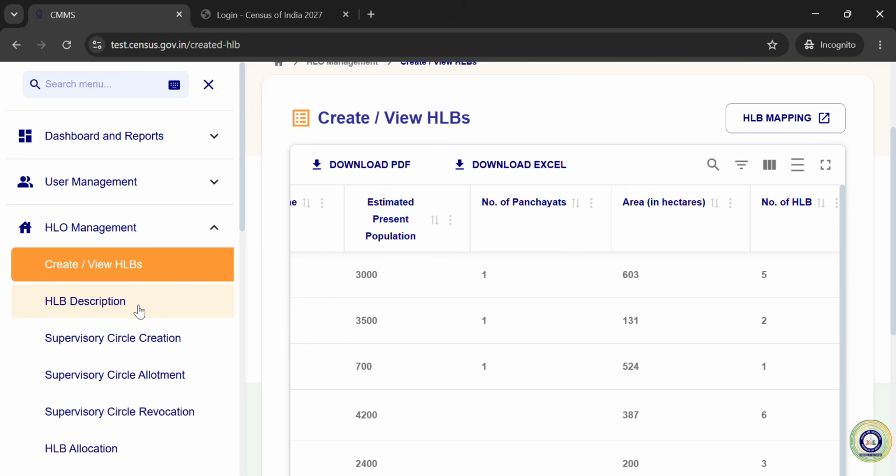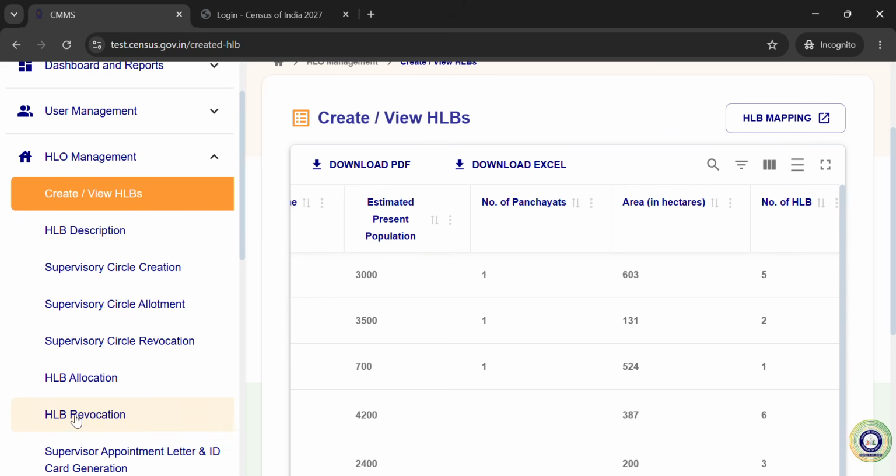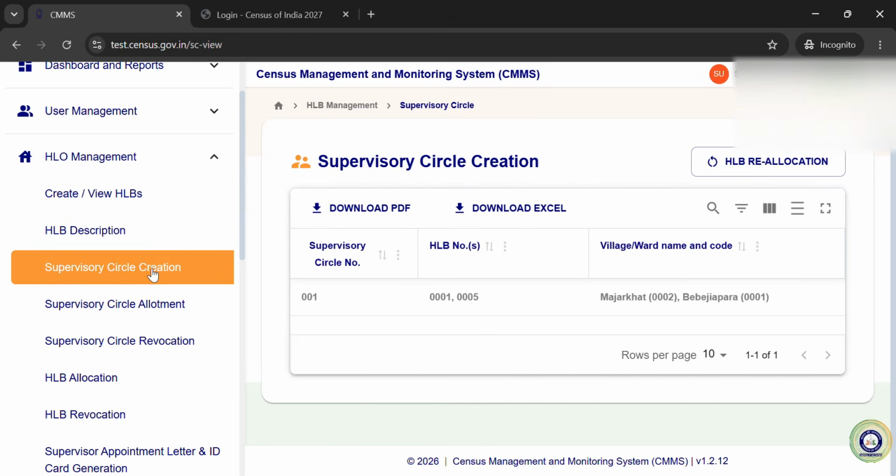Today we will discuss supervisor circle creation, supervisor circle allotment, supervisor circle revocation, and after that HLB allocation and HLB revocation. These five top menus will be covered in this video. First, we'll go to supervisor circle creation.